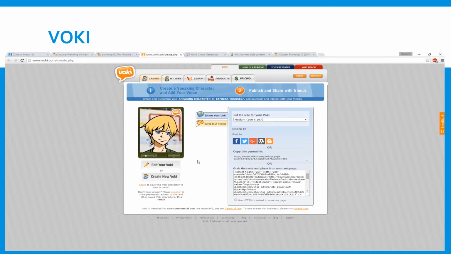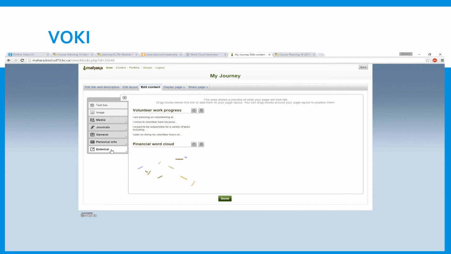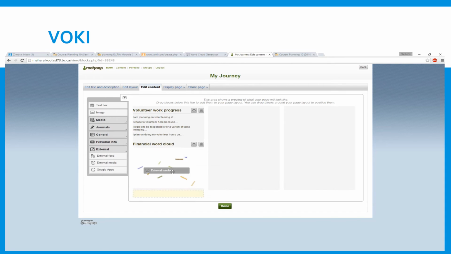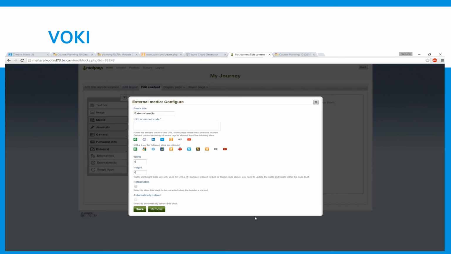Now that you're here, what you want to do is you want to copy this permalink. That's a very important part. So copy it, and this is how you're going to put it into your Mahara. So you go to Mahara, and you're going to hit the external tab, and you're going to go external media, and you're going to drag it over. So then that external media code that we just copied, we're going to paste it right in there, Control V. And we're going to title this VOKI. And we're going to hit save.